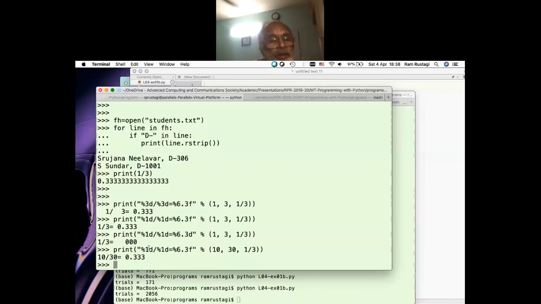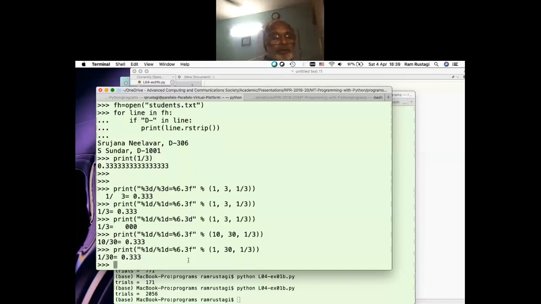So this says you have to certainly use this much space, but if the argument takes more, it will take that much. But %1 means that much space certainly would be used. But 10 needs two letters, so it's using 2. If I were to do only 1, or let's say if I were to do this, it will say 1 by 30 is equal to 0.03.